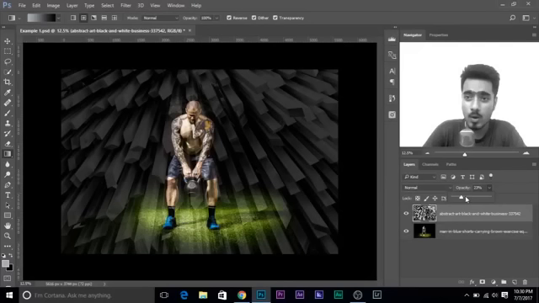Here's what you do. You use layer masks. So to create a layer mask, click on this layer mask icon. The icon is just like a rectangle. Inside it, there's a circle. Just click on that icon and this creates a layer mask.